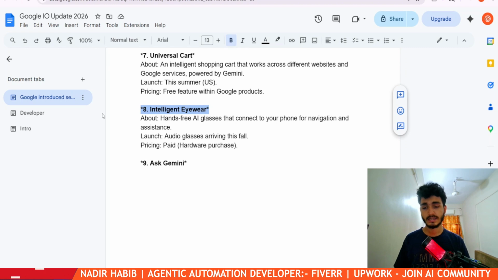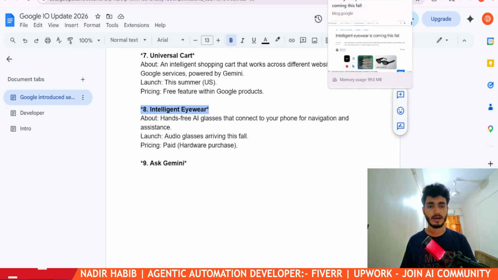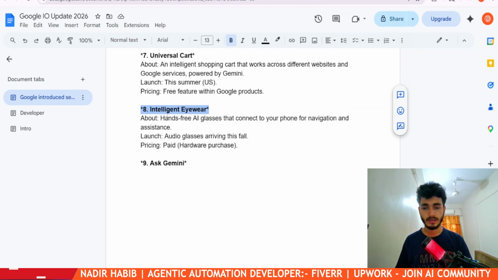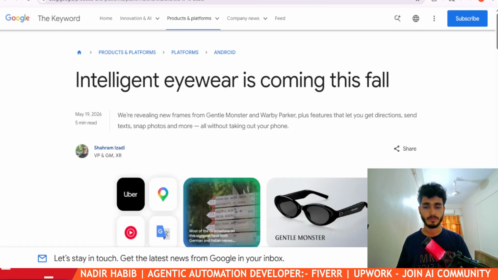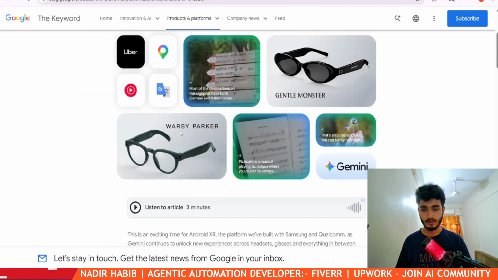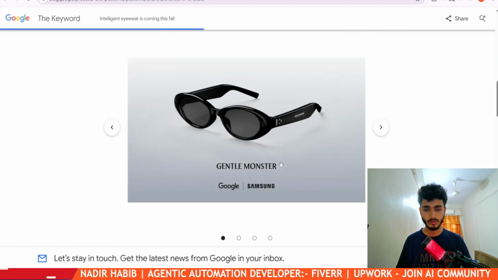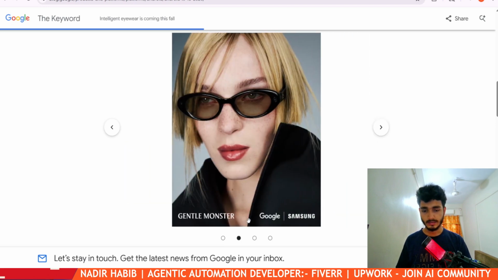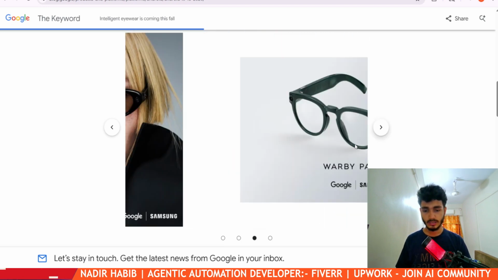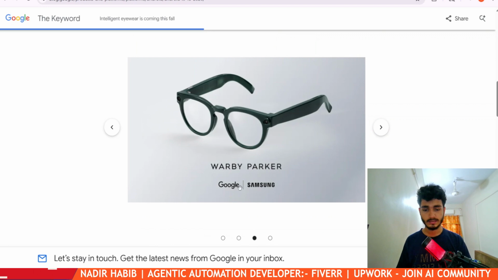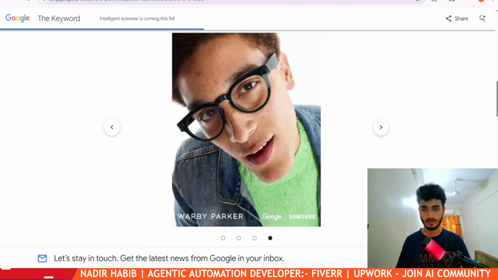So the eighth update is intelligent eyewear. Google launched in this I/O the intelligent eyewear, hands-free AI glasses that connect to your phone and navigate with the assistant. Audio glasses launch this fall. It is a paid hardware purchase, you need to purchase them. There will be two glasses: Gentle Monster, designed by Google and Samsung, and the second is Warby Parker, which Google and Samsung both introduced.